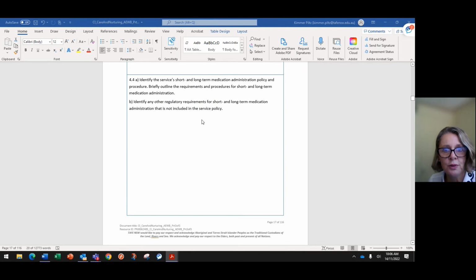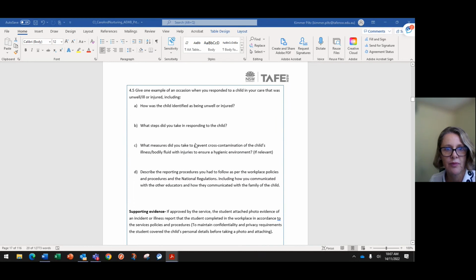So that's pretty straightforward. So again, asking the service for their medication policy and really summarising the service's medication policy here. Give an example of an occasion where you've responded to a child that was unwell. Again, this would be educators responding and you being part of the process, but you are not solely responsible for doing any of this. So how was the child identified as being unwell or being injured?